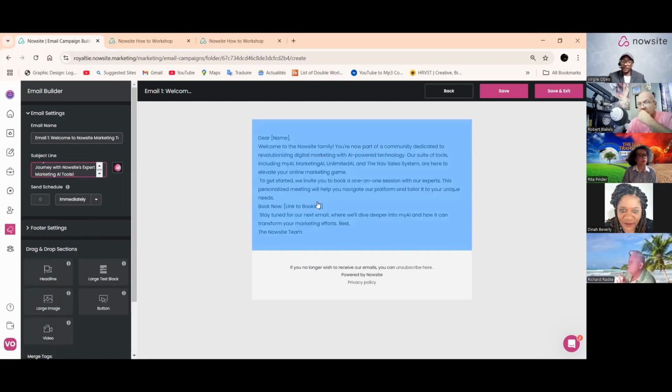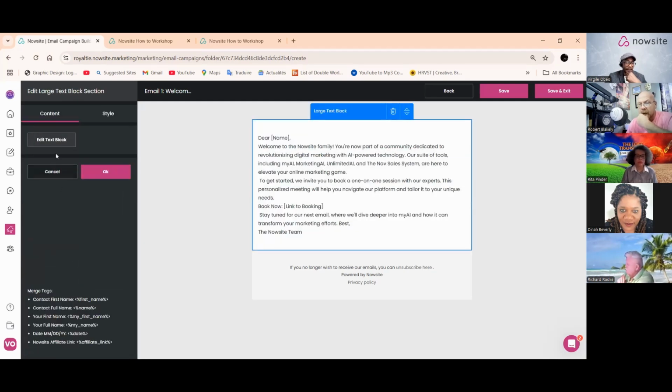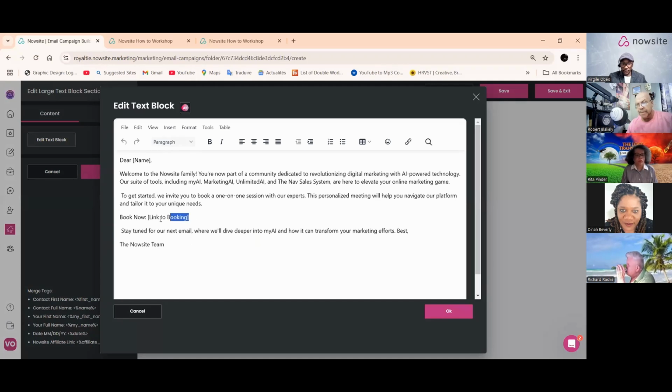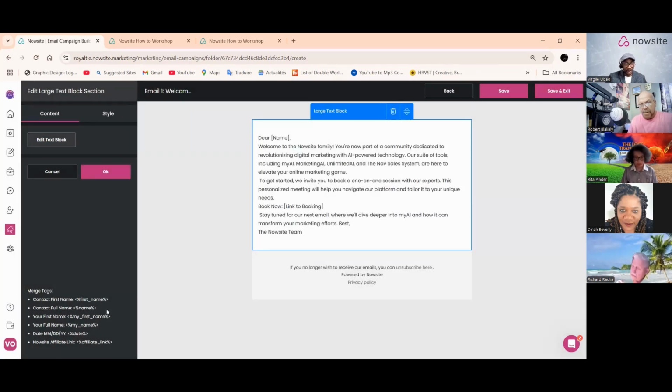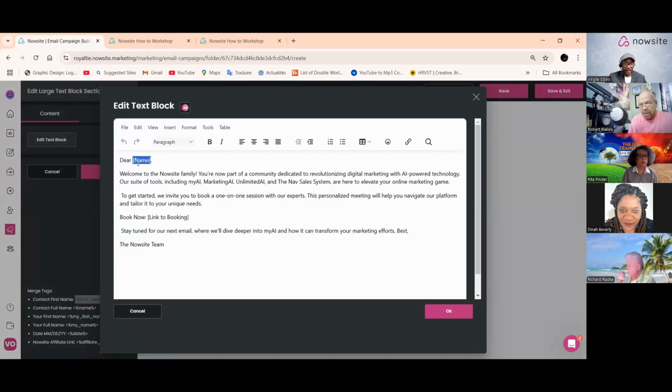So I have my first email. Of course, here it's offering booking links. So this is where any booking link, any information, any asset that I would prepare would come into play. It's also giving me the codes here, the merge tags. So for example, I would want the person to be contacted by the first name. So I'm just going to copy paste this in place.